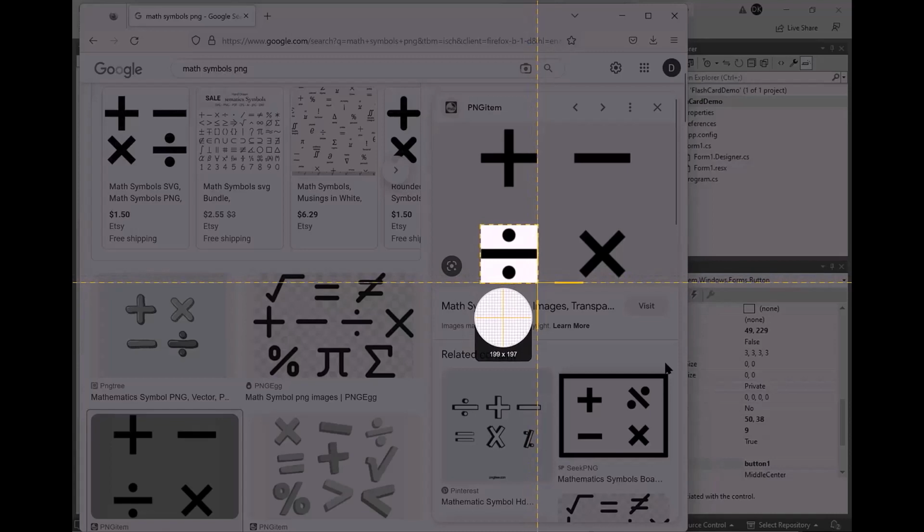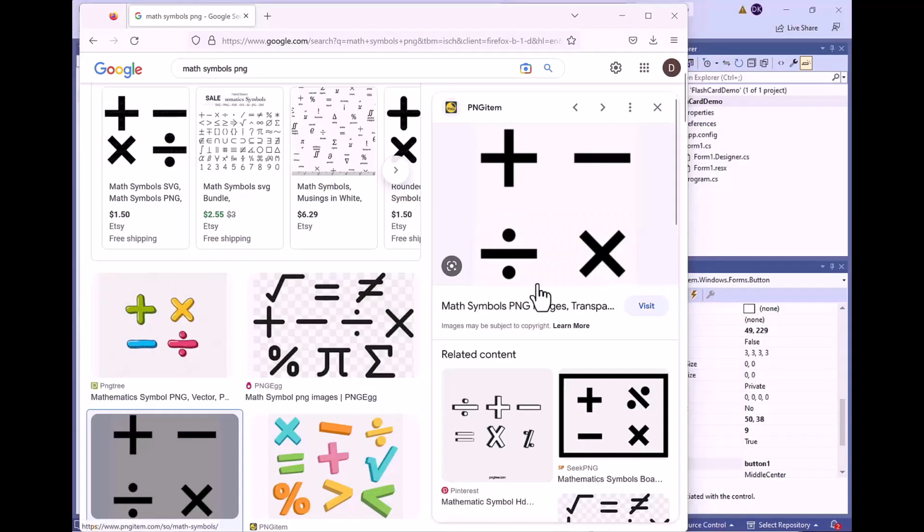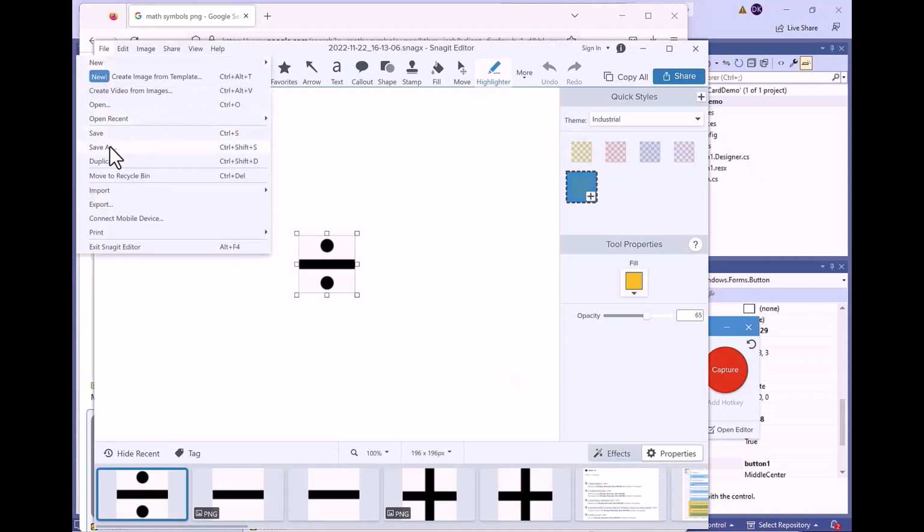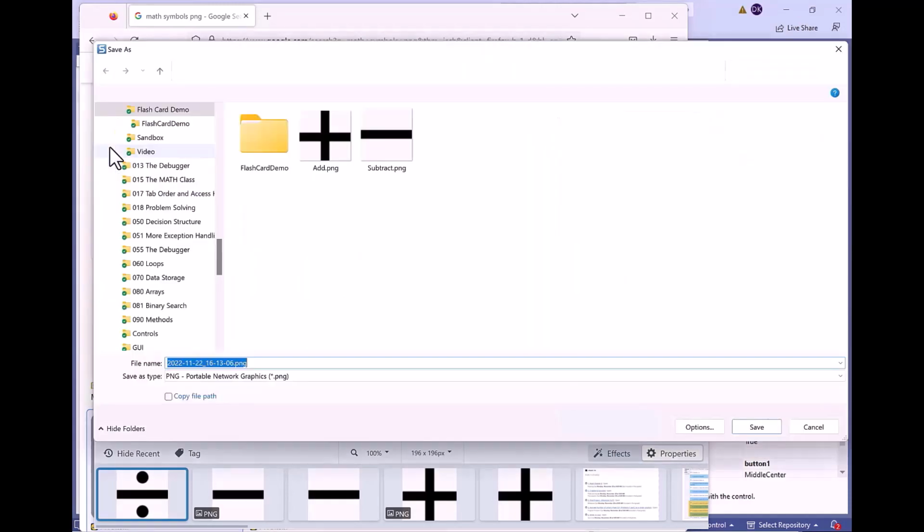Oops, go in a little bit and up. There's that. Okay, we got the divide sign now. Save that one as divide. Call this one divide. Keep it the same place.